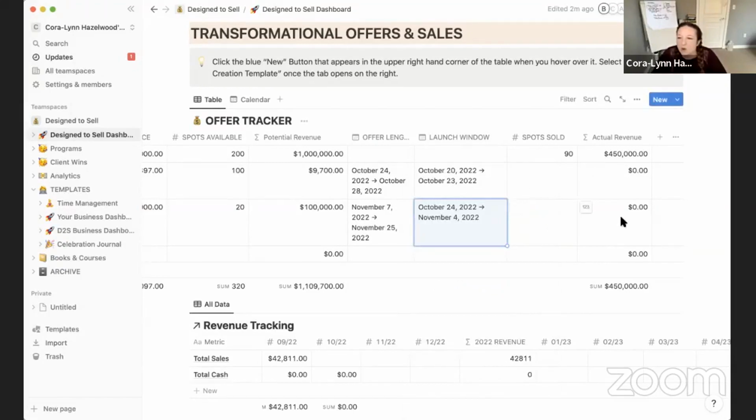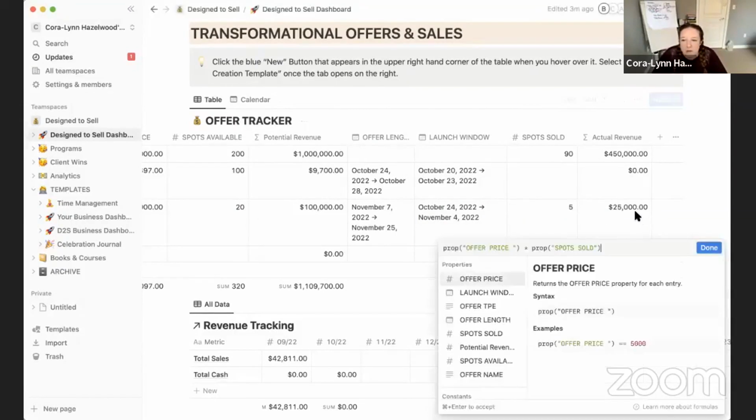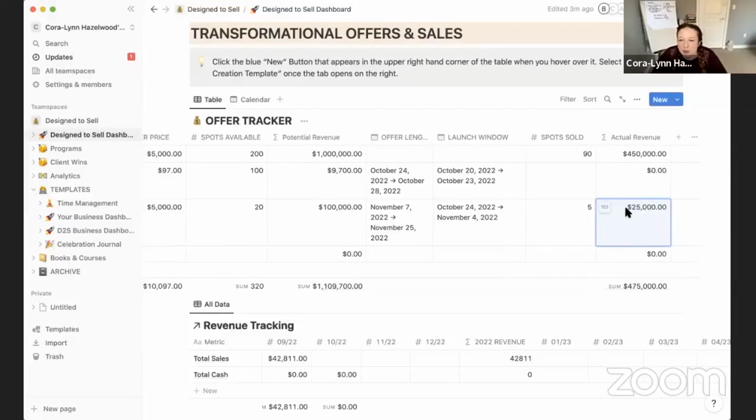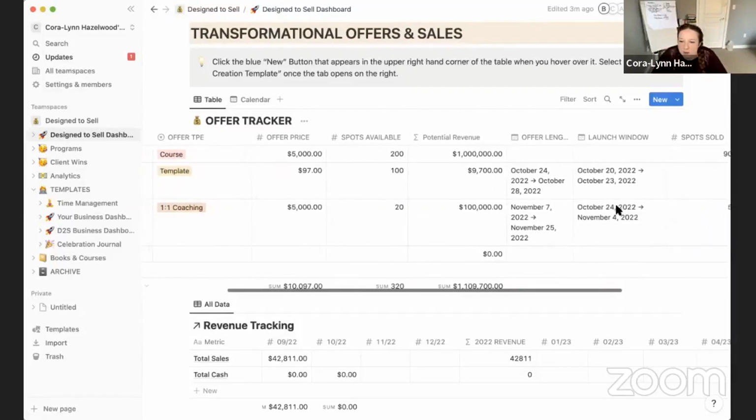And then you can see over on the right-hand side here that we have the actual number of spots that you sold. So I wanted to sell 20. Let's just say I only sold 5. Then my total revenue from that is going to spit out another thing here, $25,000.